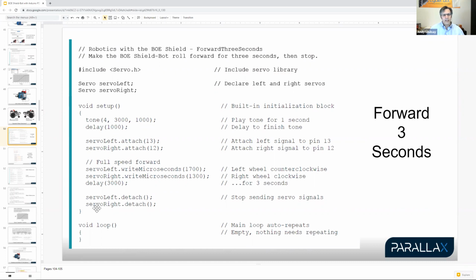servo left dot detach and servo right dot detach is a hard way to stop it. You could also just copy the servo left writeMicroseconds 1700, servo right writeMicroseconds 1300, paste it down below the delay 3000, and then change these values to both 1500, and that would also stop the robot.